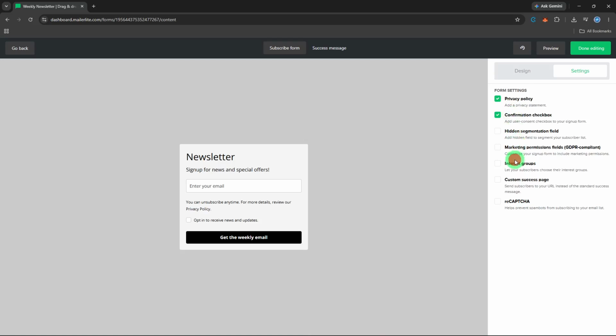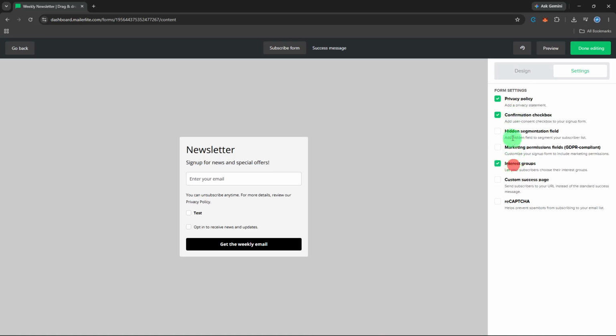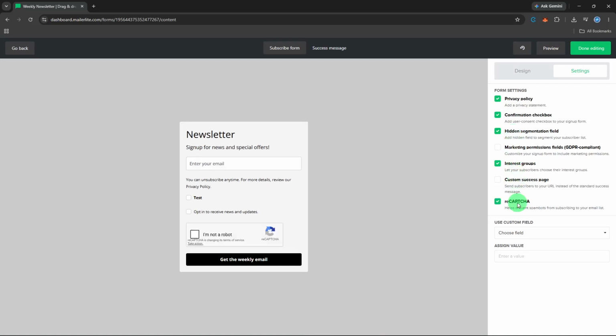Then add a hidden segmentation field, name it source, and set the value to website footer. Every subscriber who comes through this form gets that source value automatically, which makes it obvious later where they came from. Turn on reCAPTCHA to block spam bots. It adds a tiny check on some submissions and saves you from a list full of junk addresses.